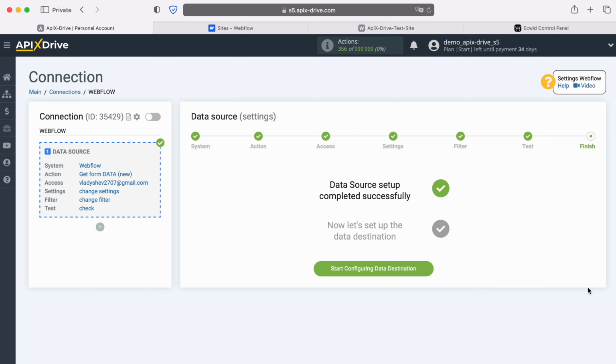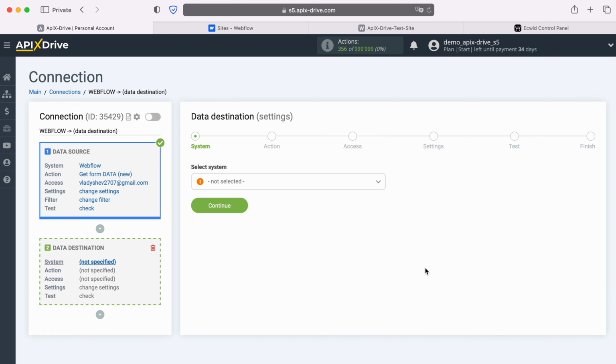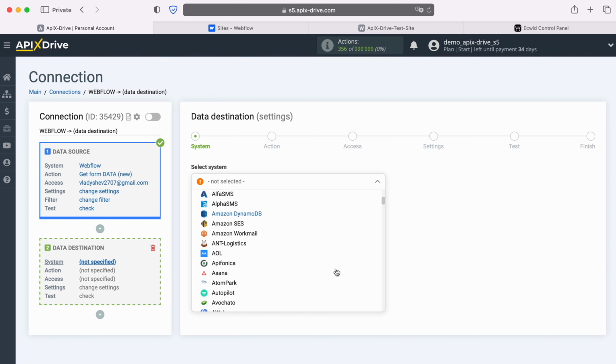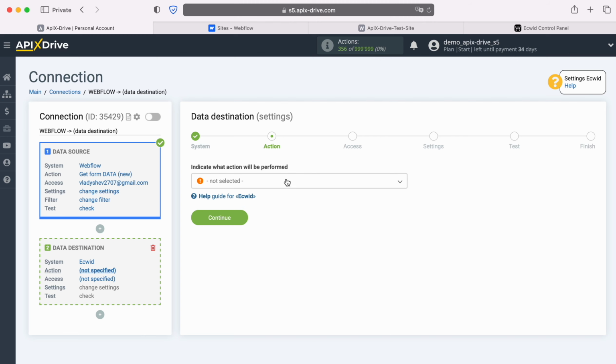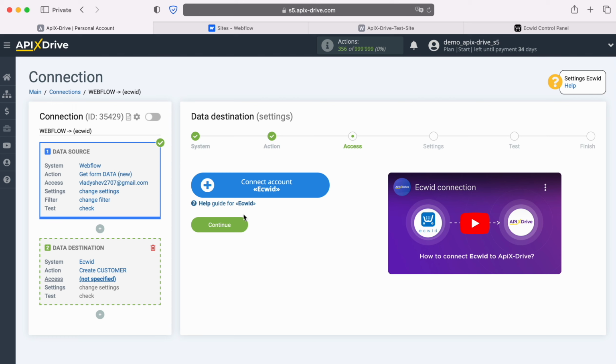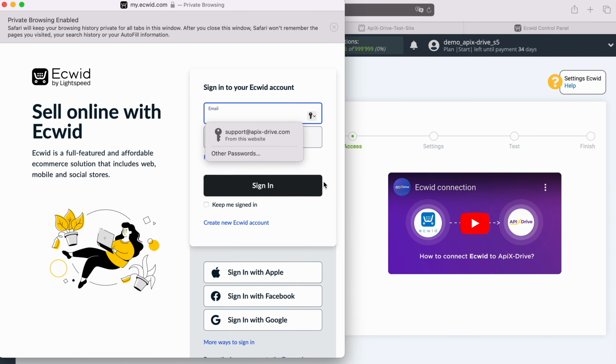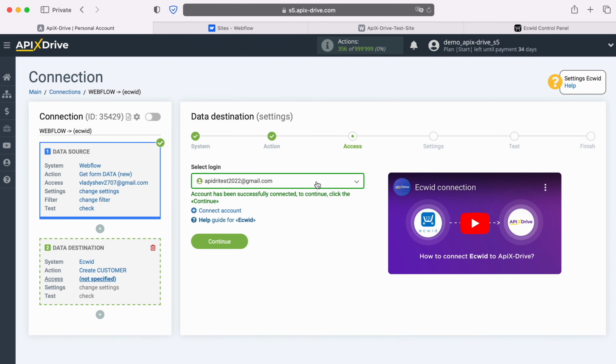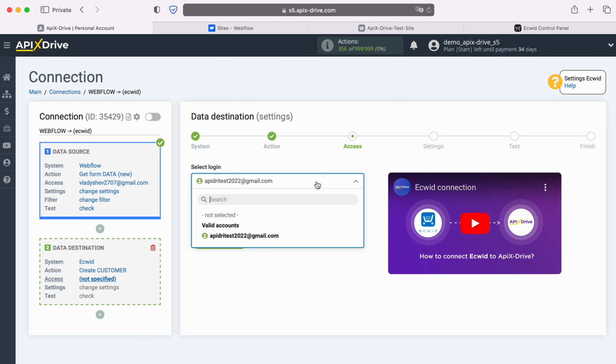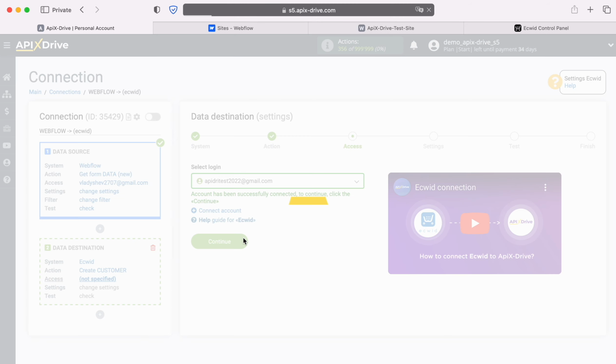Now you need to move on to setting up the data destination. Select the system Ecwid. Next you need to select the action, Create Customer. At this stage you need to connect your Ecwid account to the ApiX-Drive system. In this window you must specify the login and password of your Ecwid personal account. When the connected login appears in the list of active accounts, select it and click Continue.